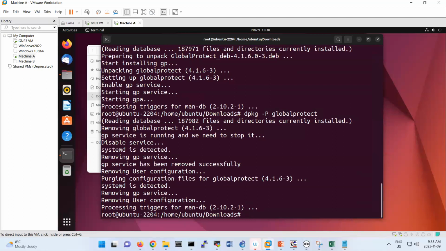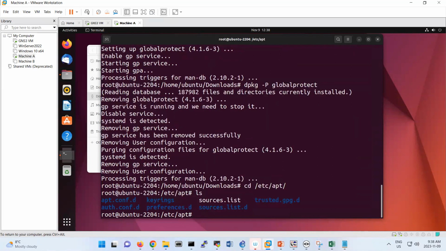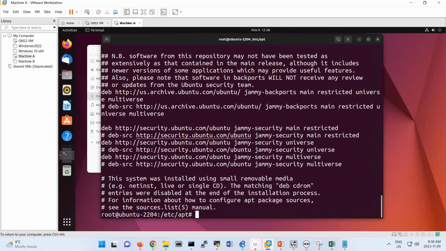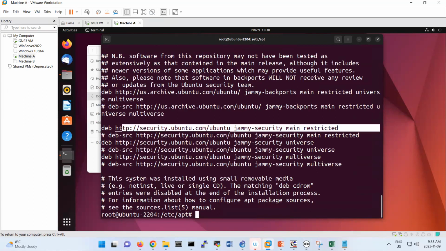Usually, if you want to see the repository, it is located here, in /etc/apt, and here should be sources.list. So cat sources.list. Here you see that these are the default repositories that we have on the Ubuntu operating system. As I said, you can add your own repository as well. So every time that you use apt-get, it will update that repository.